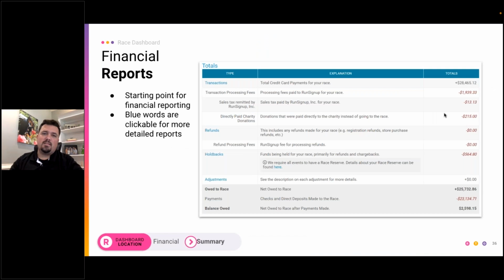Financial reports. Each of these is on the summary page. You just go into financial and then click on summary. You'll see your transactions, your refunds, the processing fees, all there. Each of these that are in blue are clickable, so if you needed to drill down to analyze any of those, you definitely can.